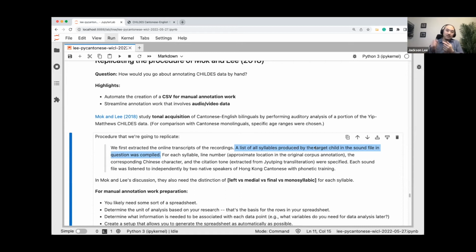So when you look at your data, you have to know how to filter data by what they want, or by what you want, if you're the one doing the research. And then they continue. The next sentence is telling you, for each tone that they're going to get, what information they care about and need to record. So they need the line number. As we know, there's a whole bunch of CHAT data files. In each file, there's a bunch of utterances, and you can say utterance number 1, number 2, and so on. So they need that info. And then they also need to know, for a given tone, what is the Chinese character that it's supposed to be for, and also the tone itself.